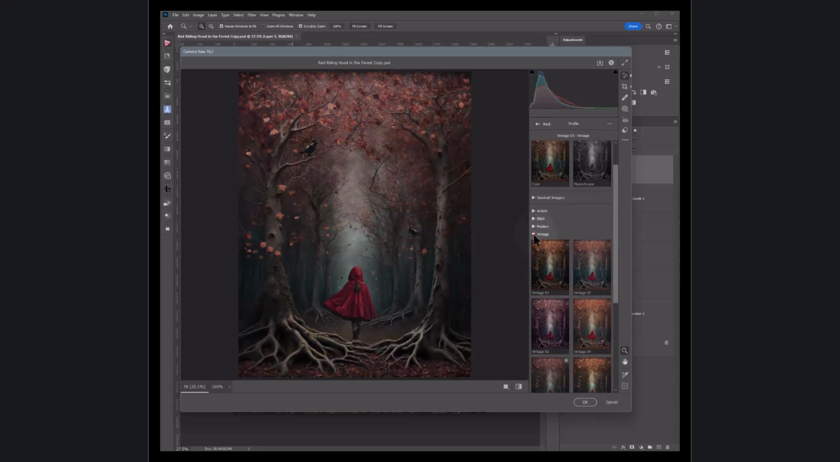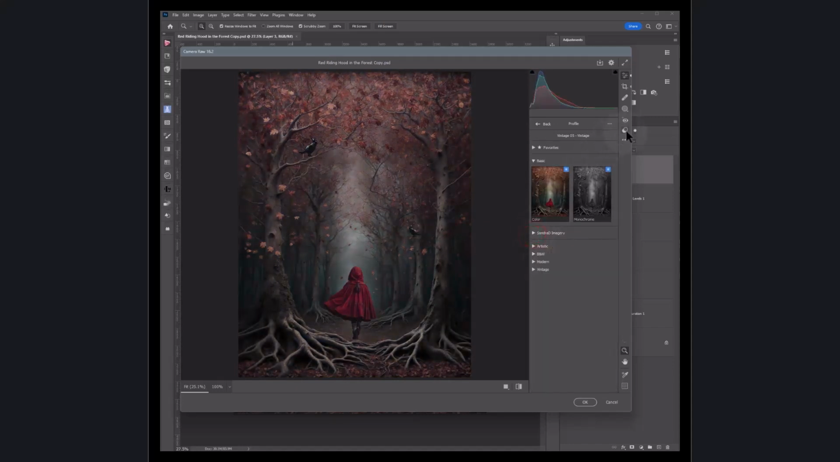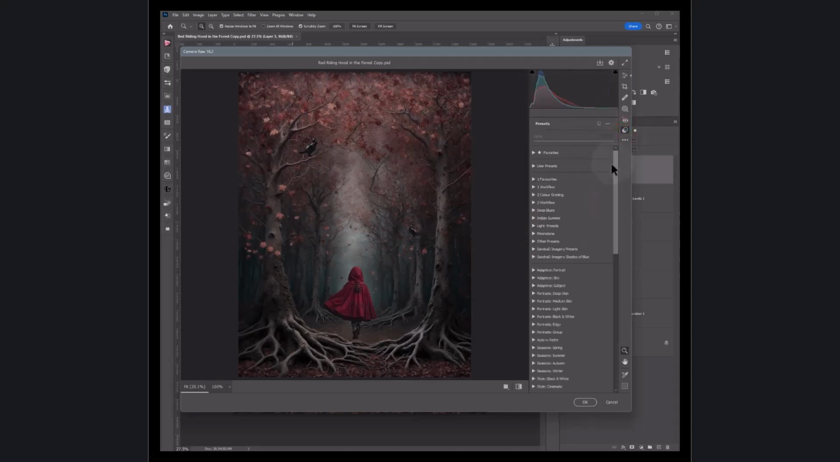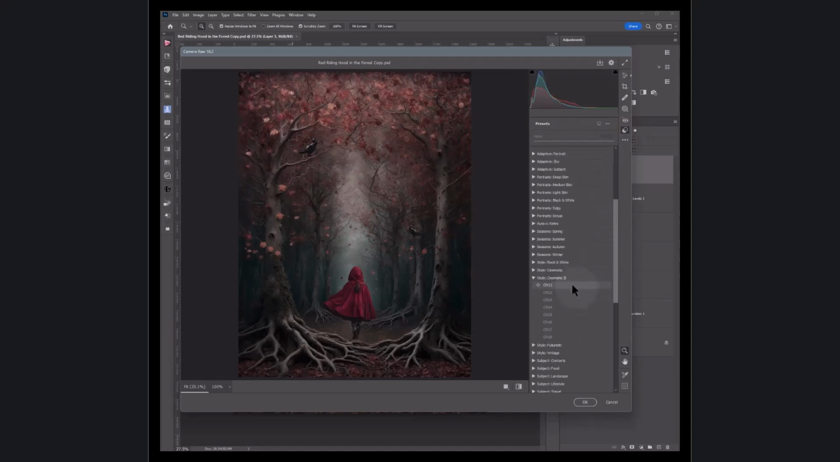I don't find one I like, so I'm going to come back up here to the presets, click on that, and then I'm going to come down and I'm going to play with cinematic. Now that's giving me a story in colour.